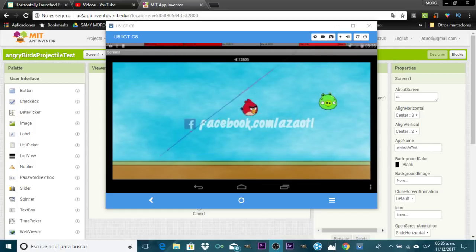So this is the first try for this experiment. I will make more things in the next tutorials, but for today we're going to keep it simple and make this kind of bird-throwing game, or crappy Angry Birds version. So let's start with the tutorial.